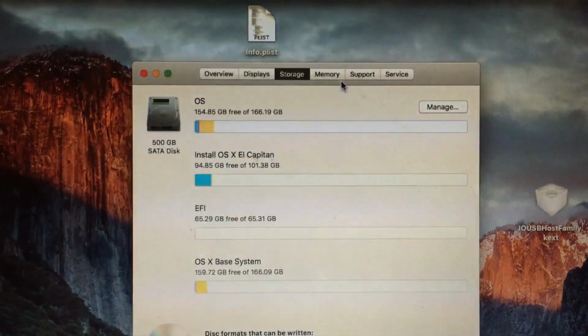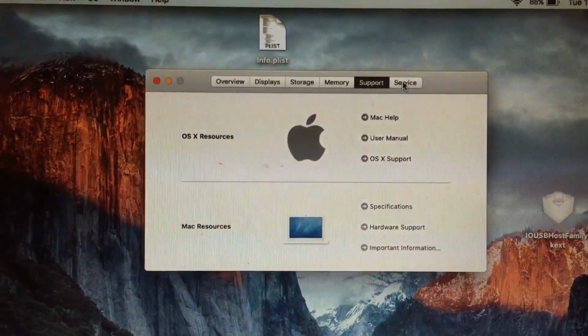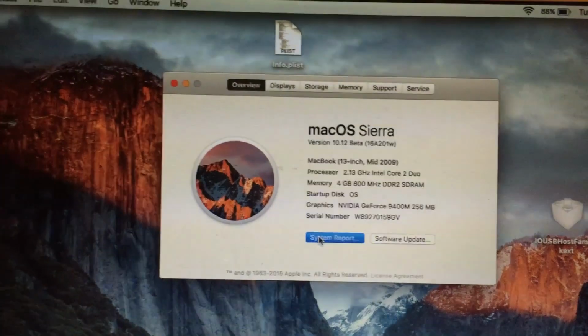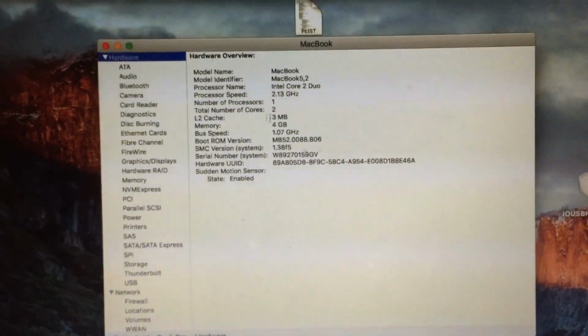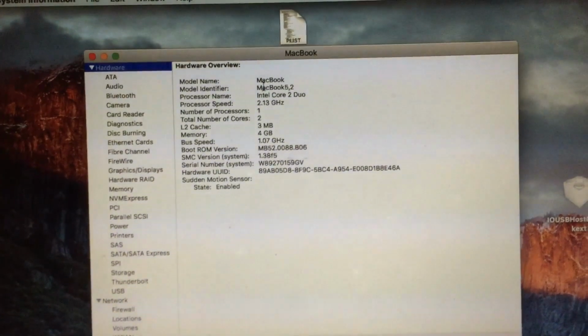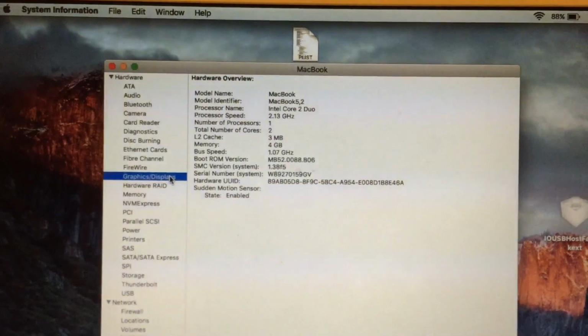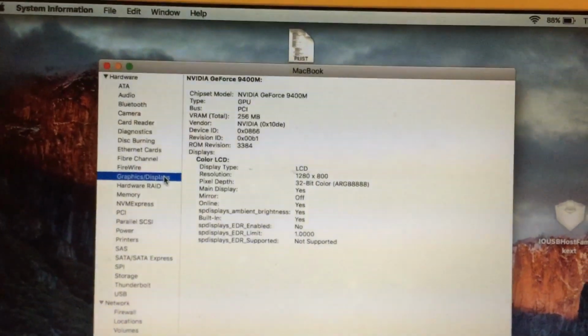Storage doesn't really matter. Memory, both slots are filled. And, yeah, let's just go ahead into System Report, or System Profiler, and we can see a little bit more information. You can see that this is indeed a MacBook 5.2, which is not officially supported by macOS Sierra. If we go to graphics and displays, you can see that that's all working.